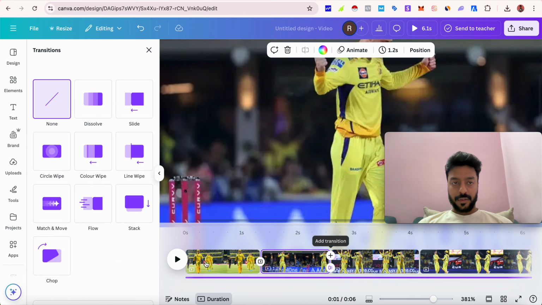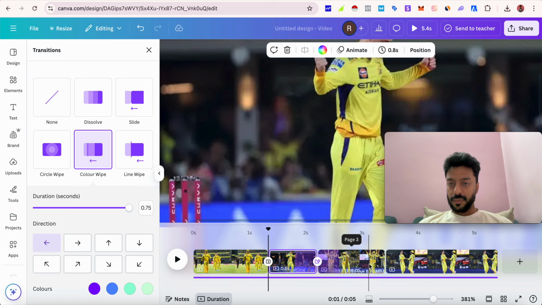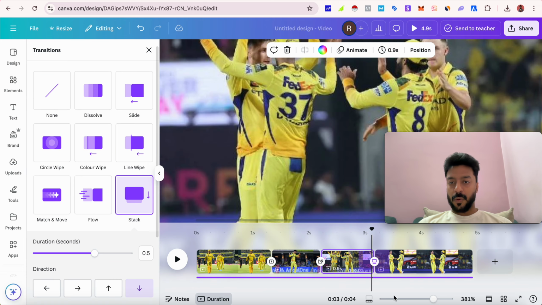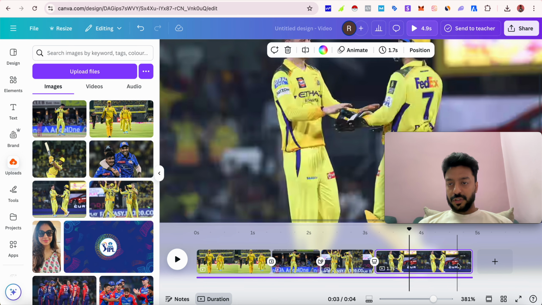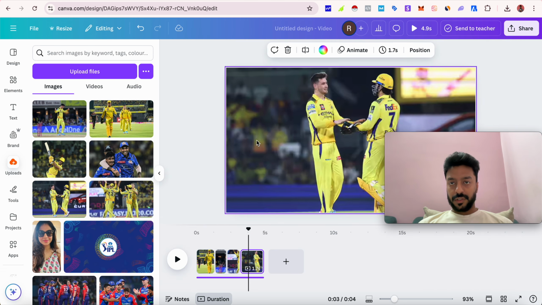Now let's add transition to this as well. This time I'm gonna choose the color vibe. Let's add transition to this as well. This time let's use the stack one. Let's add transition. No, we can't add transition in the last page. So we have added 3 transitions so far. Now we will limit down this, and we are also gonna shorten this up. And now let's play the video.